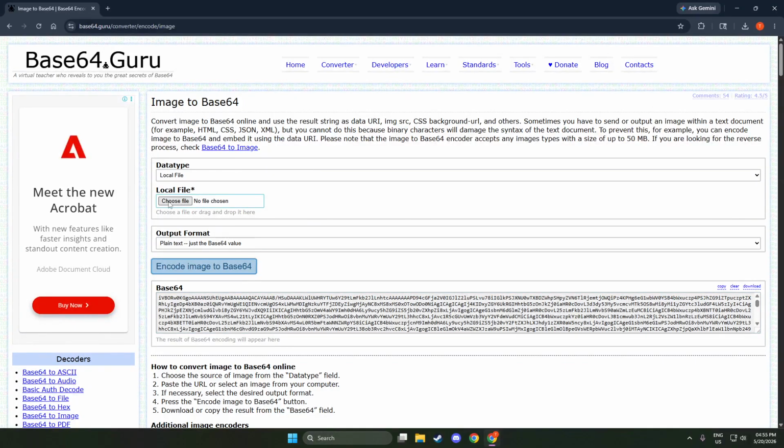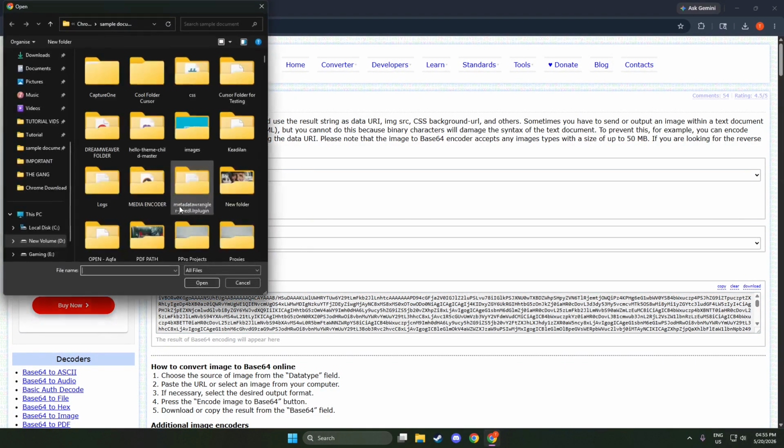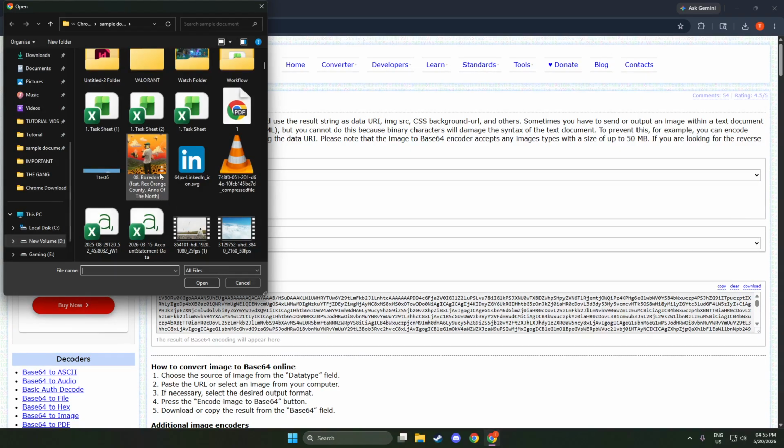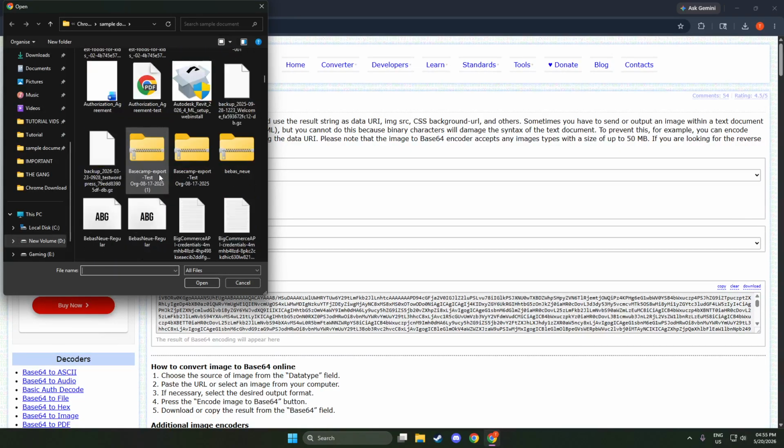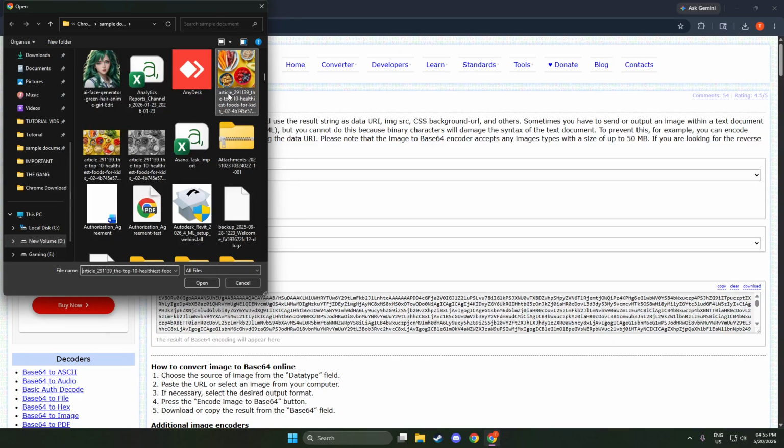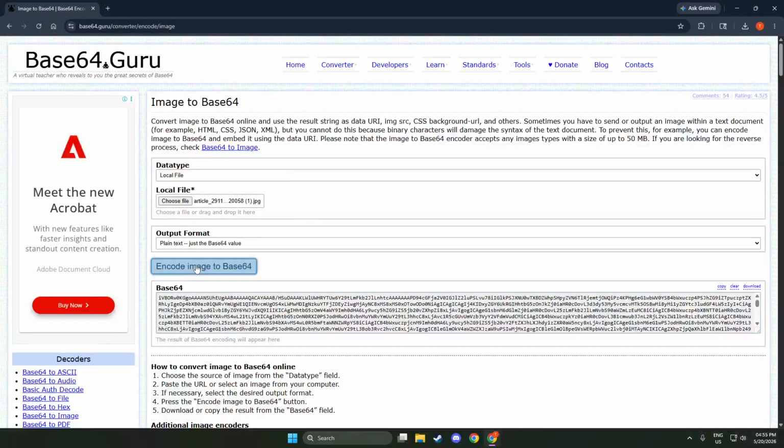Avoid introducing extra spaces or line breaks when you paste it later, since even a small change can break the encoding. If you took the data URL version, keep the entire thing intact. If you chose the raw string, make sure you don't accidentally include any labels or headers from the page.